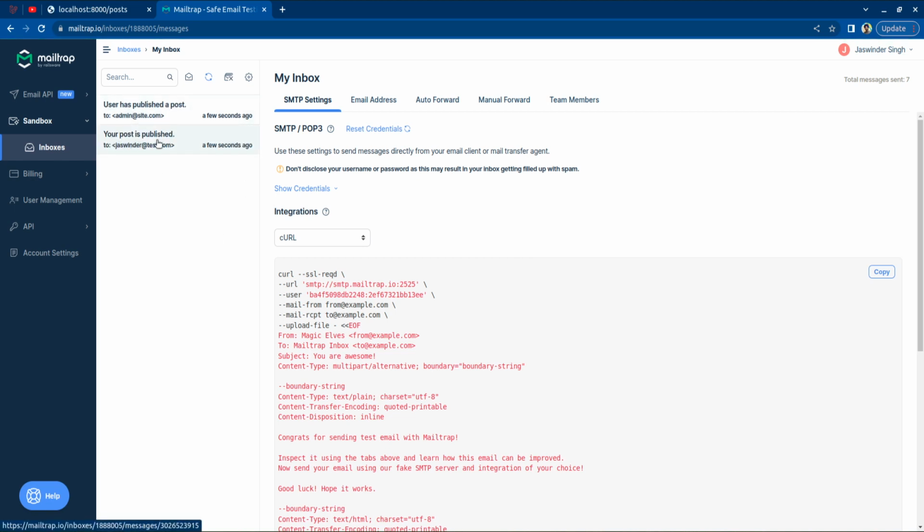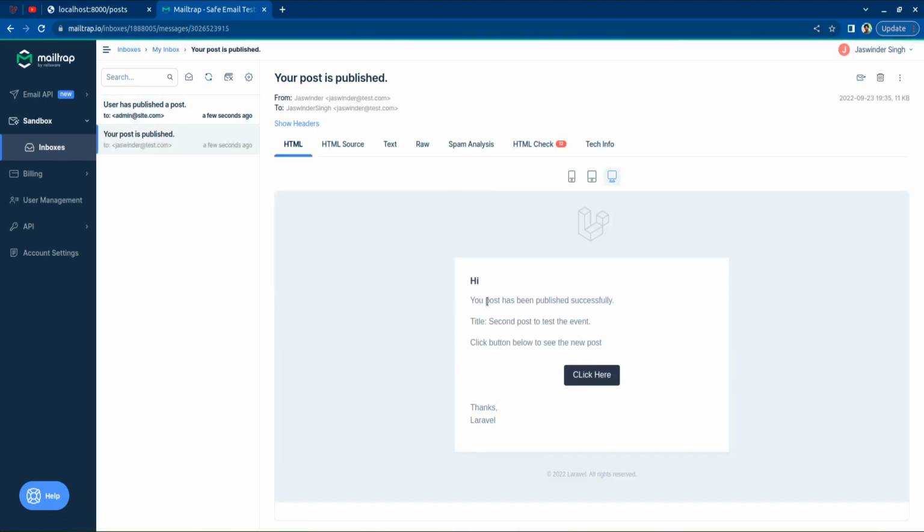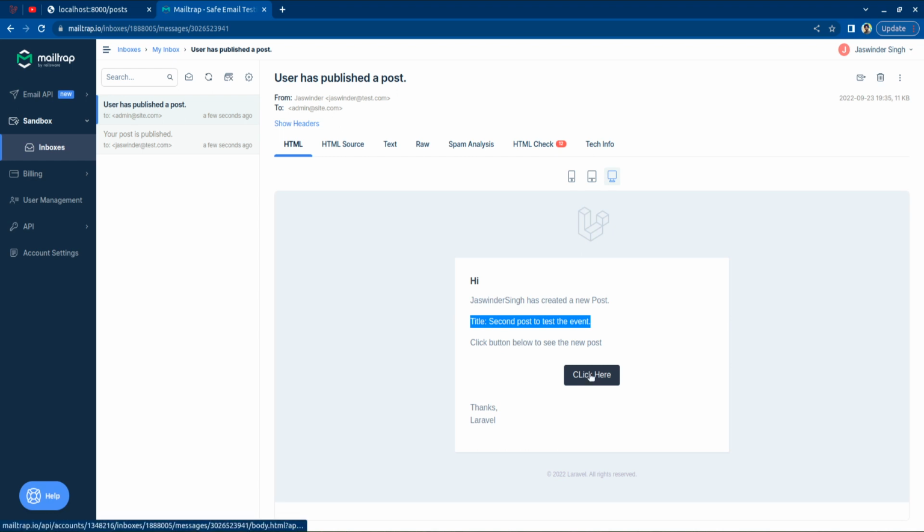Okay, I got the first mail. Your post is published. Cool. And I see some default content of layout of the mailables. That is the beauty of mailables. We'll discuss mailables later. So your post has been published successfully. Title is given. If I click on this button, nothing is going to happen. The URL was not given. I mentioned it earlier. So the user has published a post. See, the name is given, has created a new post, title is given. So the admin can click on this. He can check the content. If everything is good, he can either approve it or ban it or whatever he wants to do, right?